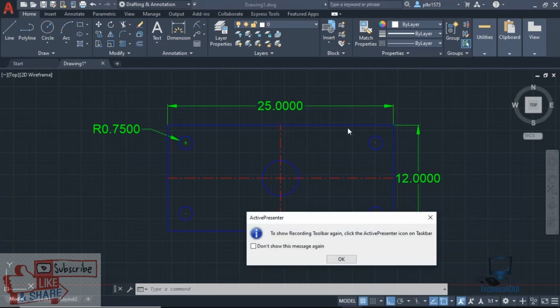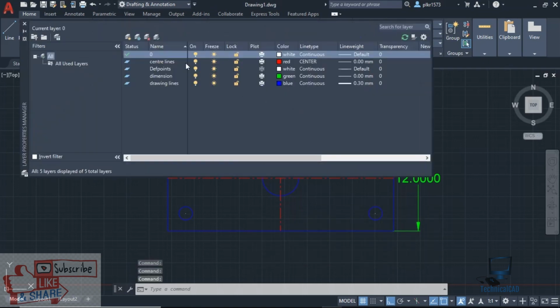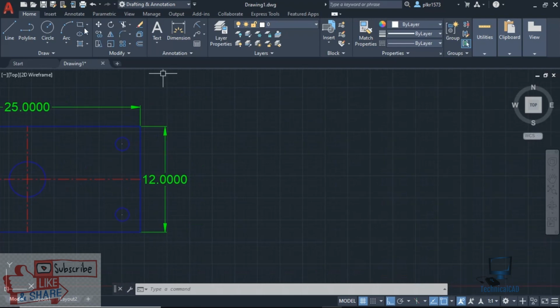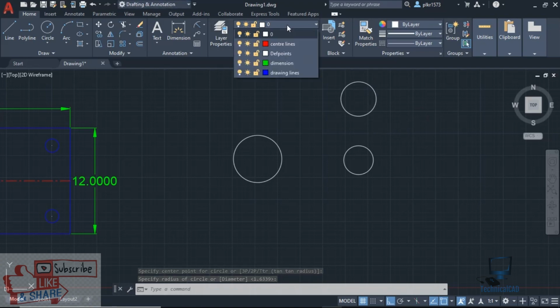Now let's see the remaining options. The remaining options: go for layer properties. We have to see on, freeze and lock. I will explain in detail by using another drawing. Just move that, and let's draw 3 drawings here. Just draw 3 circles, and now I will apply the layers. One is center lines.